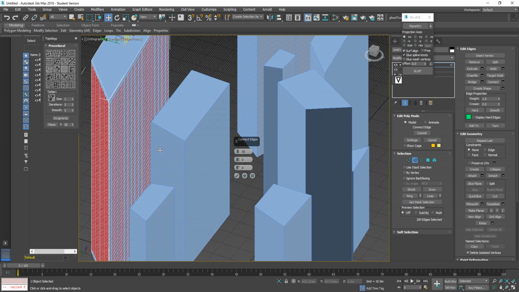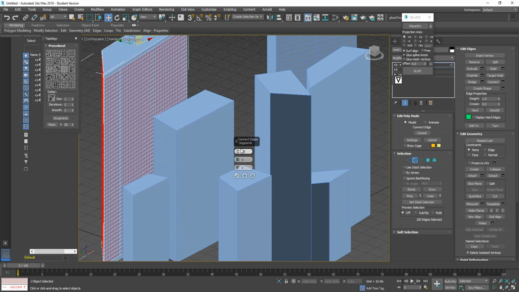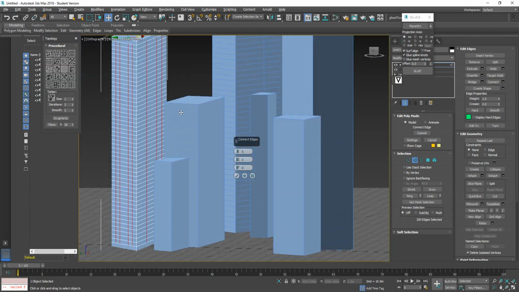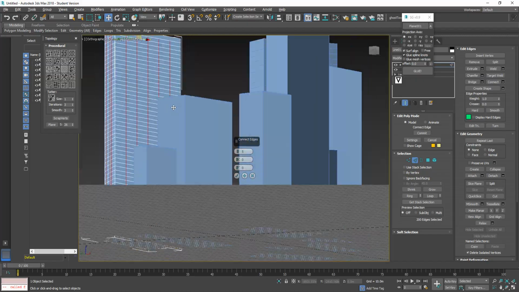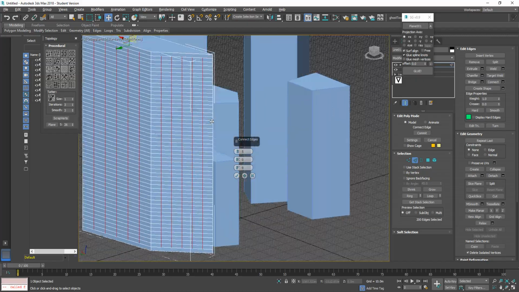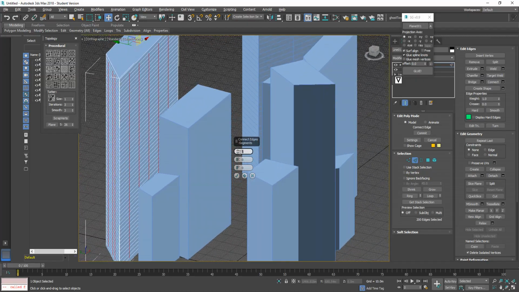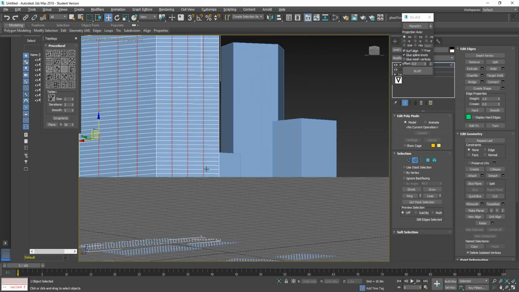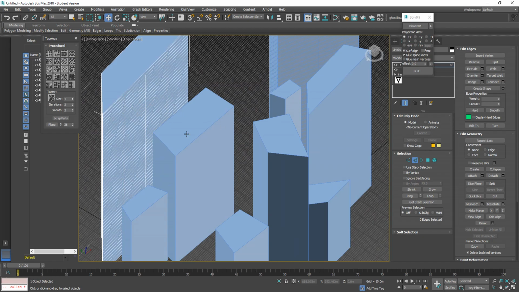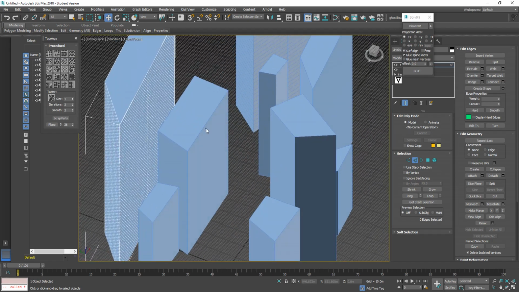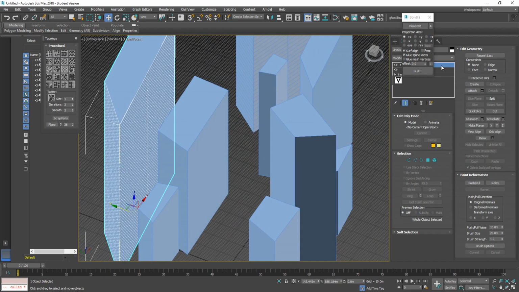We're going to try to maybe make some windows for it. So just using connect edges, we can then start to make windows between them. Three will be good enough. That looks about right. Let's continue doing that for the others.